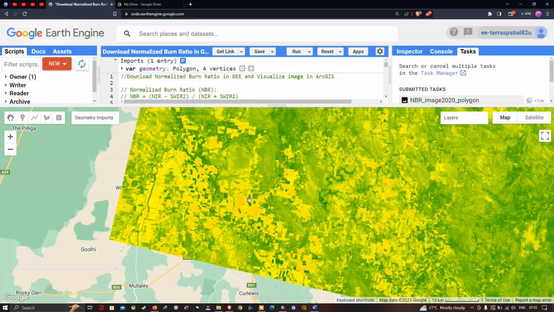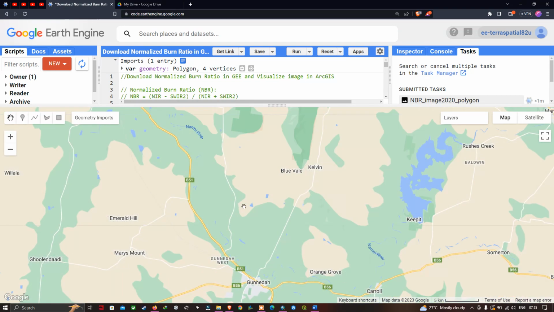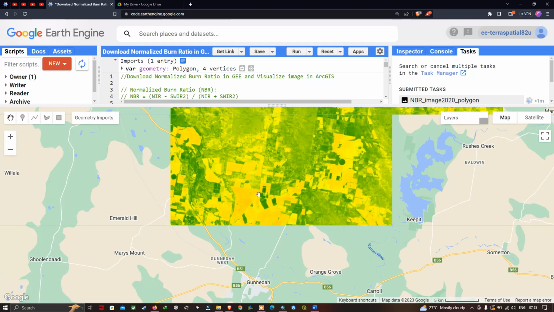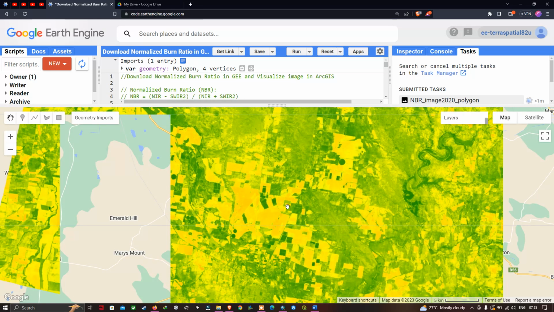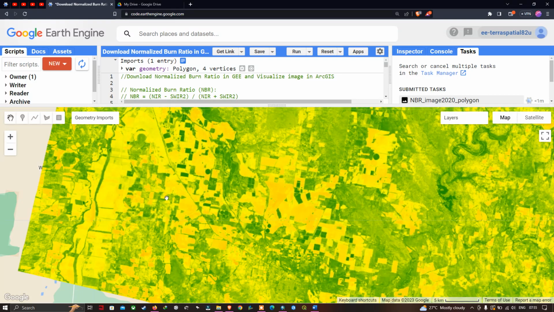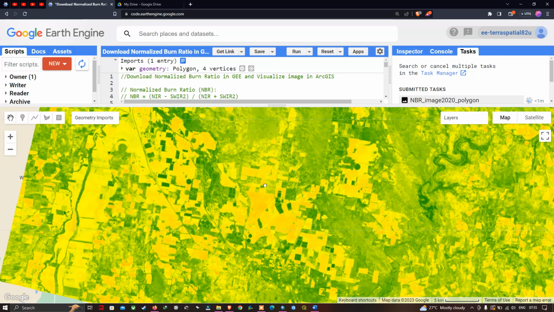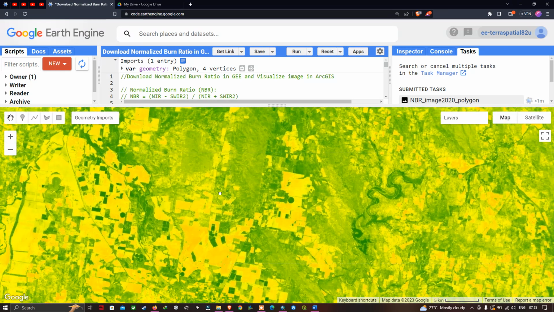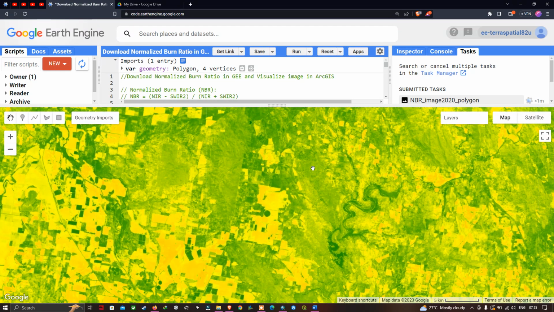You can visualize here the red represents the burned area in these agricultural fields. You can visualize this in this part of the study region, and the mild red color is observed in different parts of the study region, which indicates the burn areas in the agricultural fields. Similarly, you can visualize the green color here. The green color represents the healthy vegetation, that is unburned vegetation.